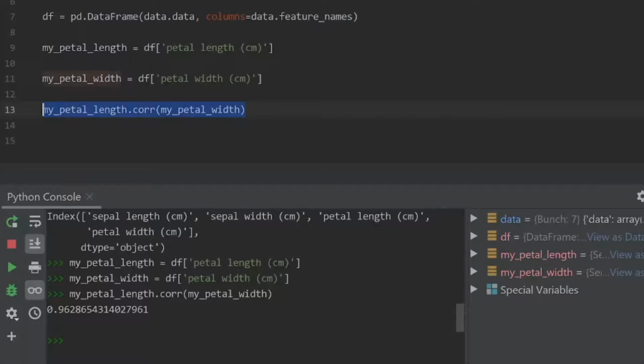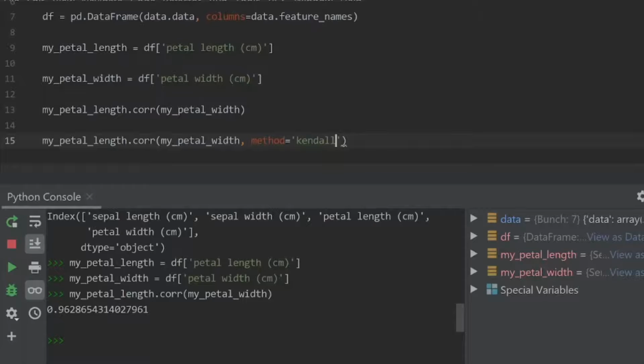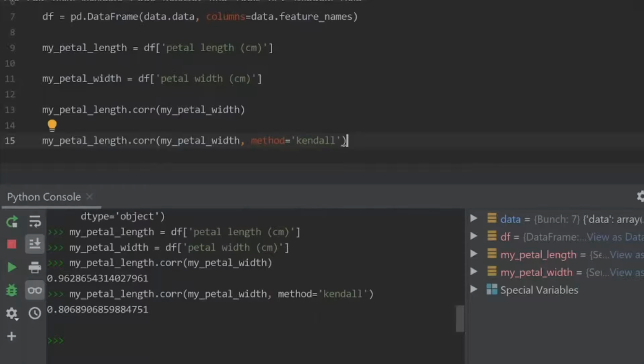So I'm going to copy this code, and to this I'm going to add the method parameter. Here we will say method is equal to, and for the first one, let's pick up the Kendall's Tau correlation coefficient. So I simply have to mention here Kendall. And we see that the value is around 0.80.